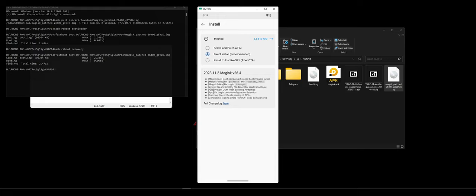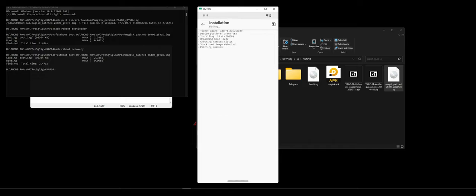If anybody has made it this far in the video and knows how to undo the damage I did to my inactive slot, please let me know. I don't have touch anymore. I don't have anything. So, it was an accident. I clicked it by accident, wasn't paying attention. But as you can see, it is flashing it now.